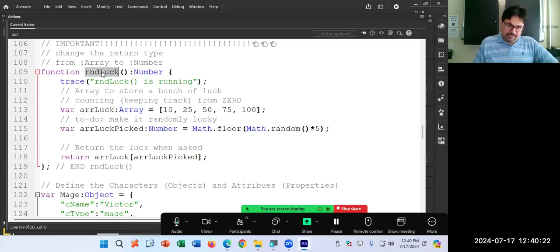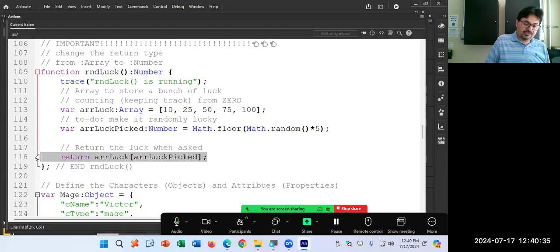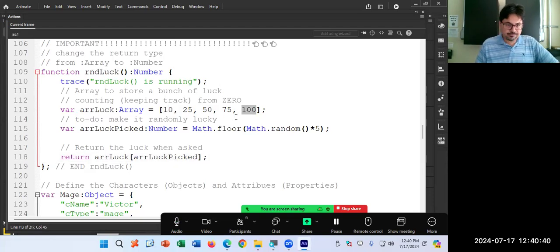So when I use my random luck generator, there's 5 to pick from. One of these possibly, and then return it. So it's going to be 10 or 50 or 75, based on the positions of 0 to 4.